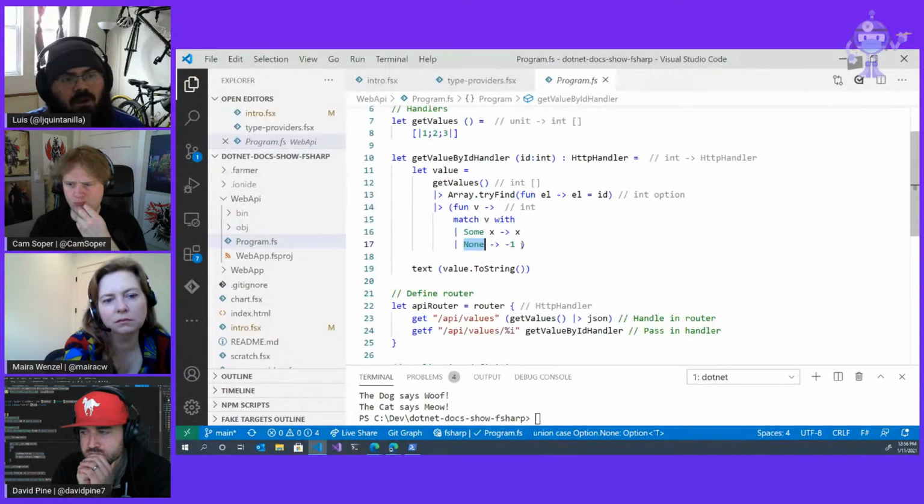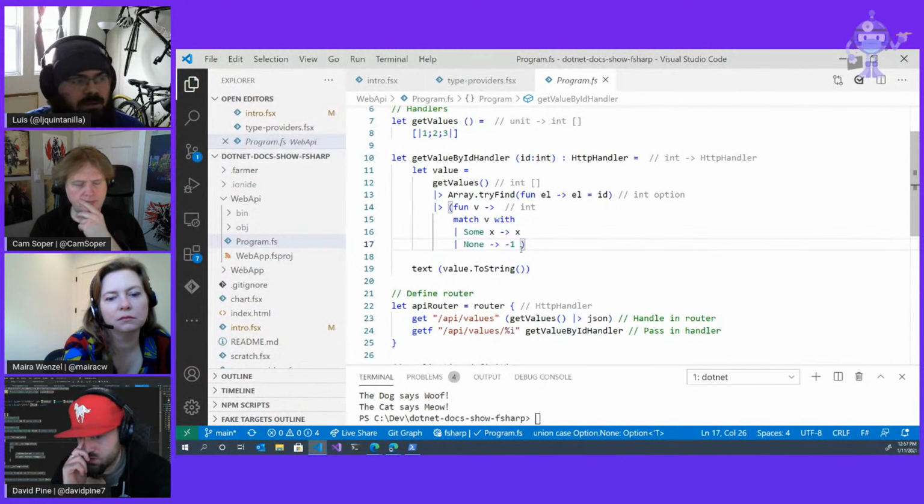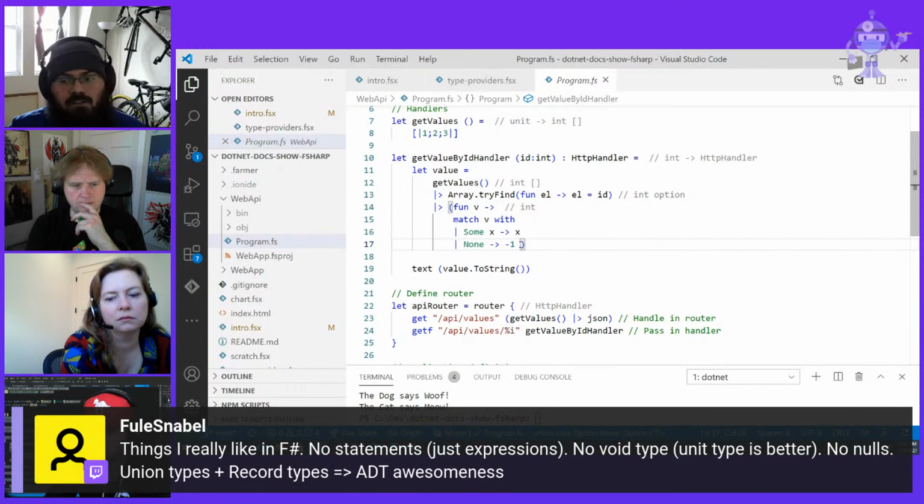You can't have unrepresented states, right? Which forces you into having to write an account for those edge cases, right? Which is one of the many reasons why sometimes you hear people say, like, if it compiles in F#, then chances are that it's going to run, and it's going to run correctly.